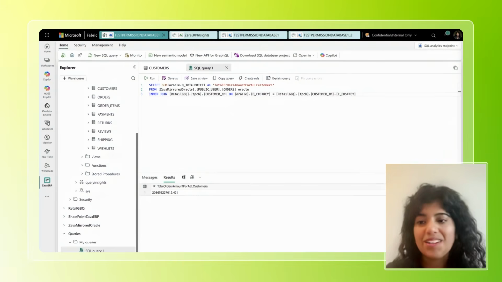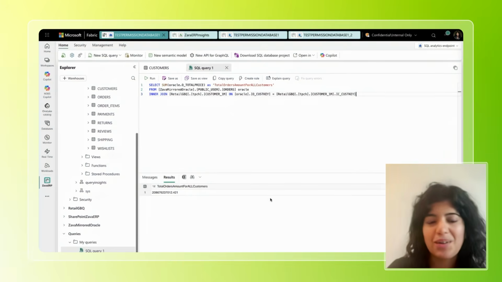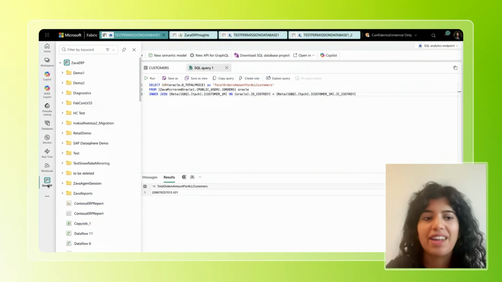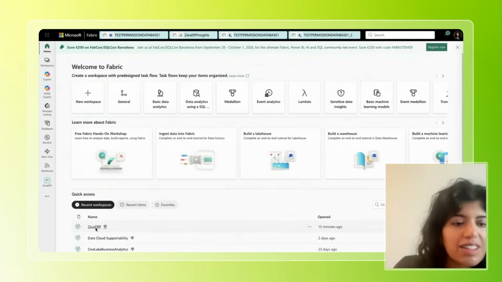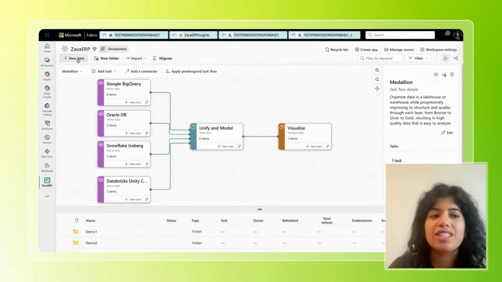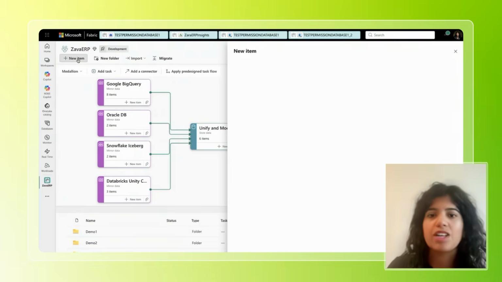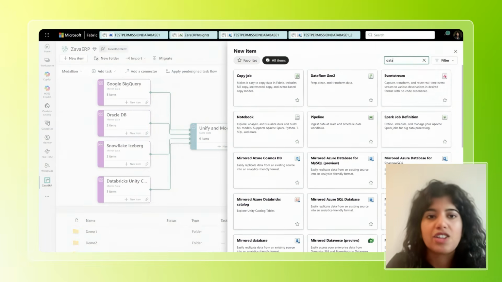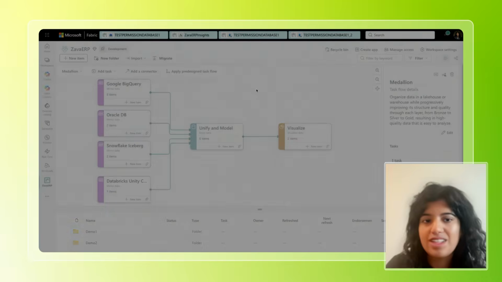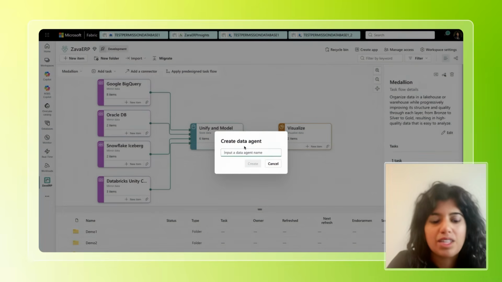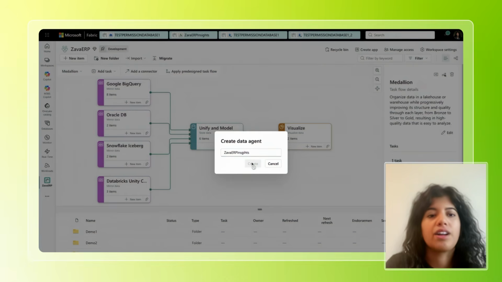Yes, of course. So a lot of customers, like what you mentioned, Ariel, ask for chatting with the data directly and getting instant answers. So the nice thing about this is that I can go back into Fabric and go back to that same new item creation page. In this case, I can go to Data Agent, and there you go. That's where it is. And I can go ahead and give it a name. So in this case, I'll just call it Zava ERP Insights, and I'll go ahead and create it.